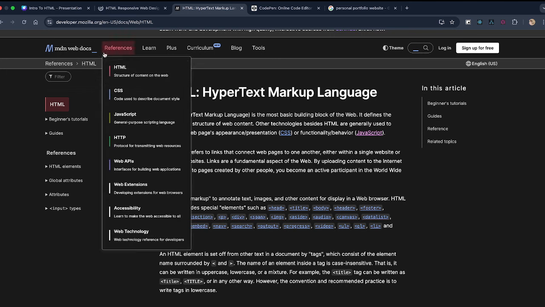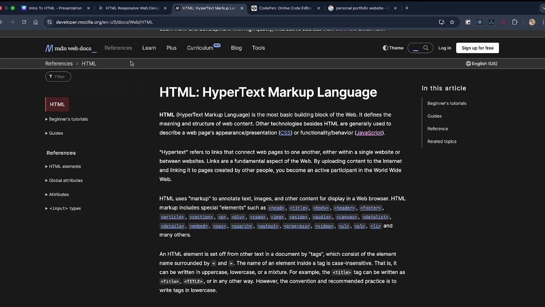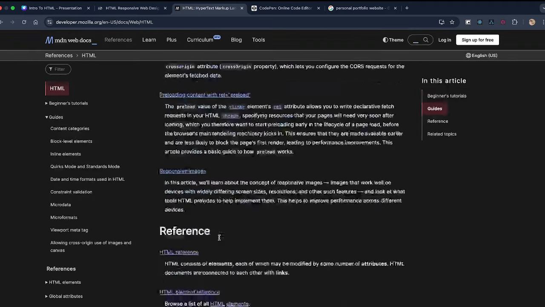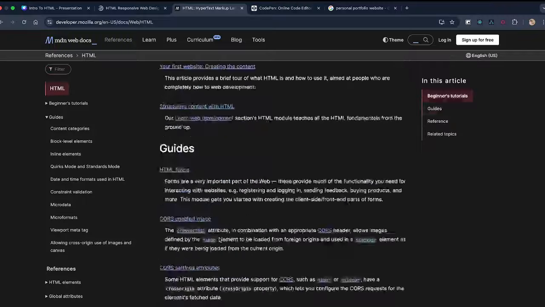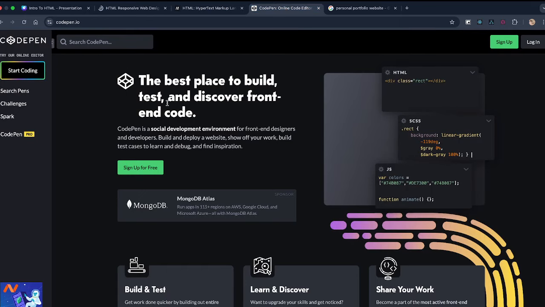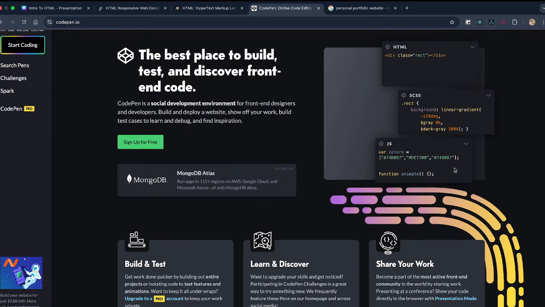This is the MDN Web Docs. Here you can also find JavaScript, React, multiple things. You can go through this only. And if you have to practice hands-on, then you can also prefer CodePen.io. And here you can just sign up and write code.